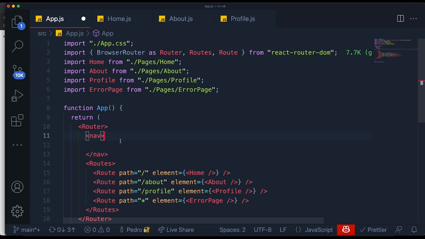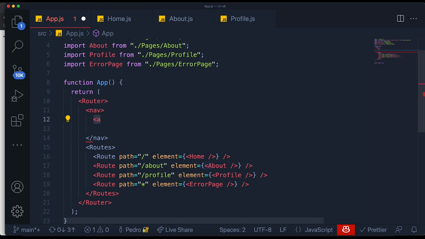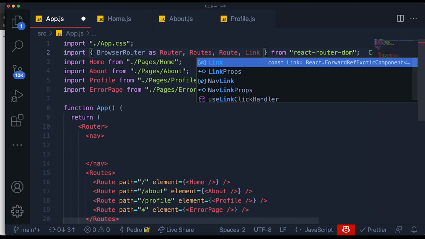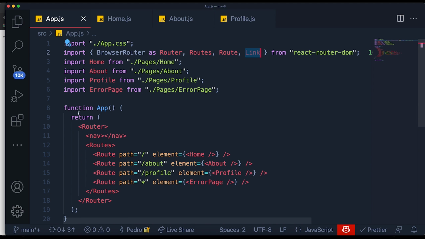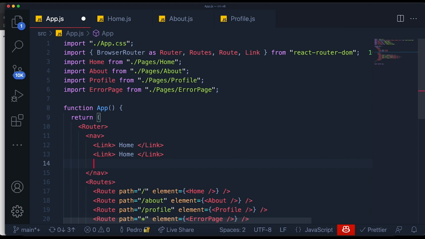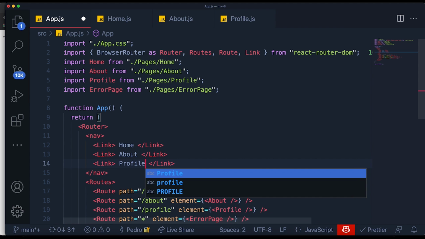Well, I can use the A tag that exists in normal HTML, but you can also use a component that comes with React Router DOM called link. And the link component is very easy to use. All you do is come over here, call the link component and give it a name for the link. So like in our navbar, let's have the home page. Then we can also have the about page link and the profile page link. So I'll put about and profile.